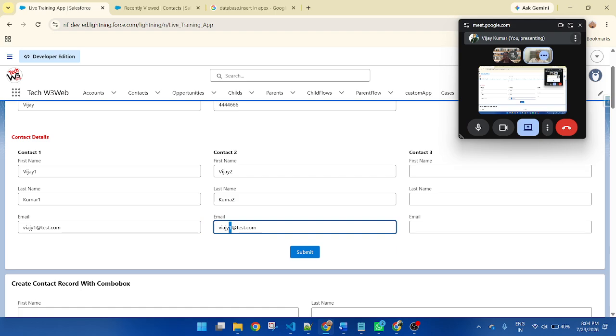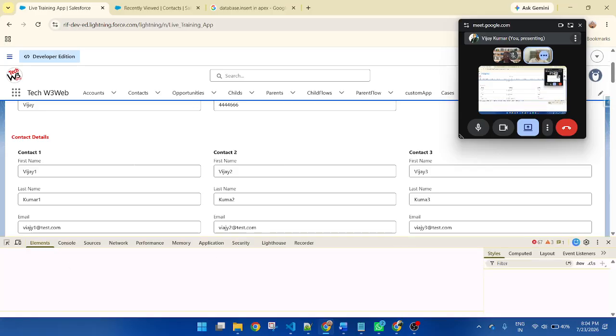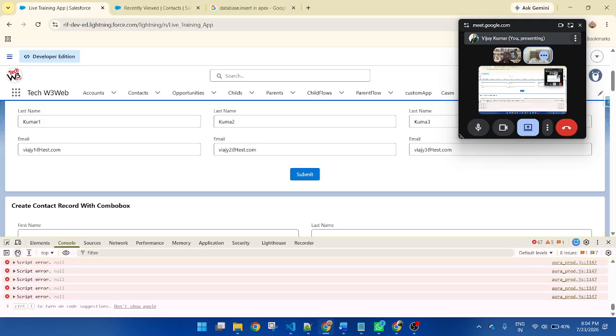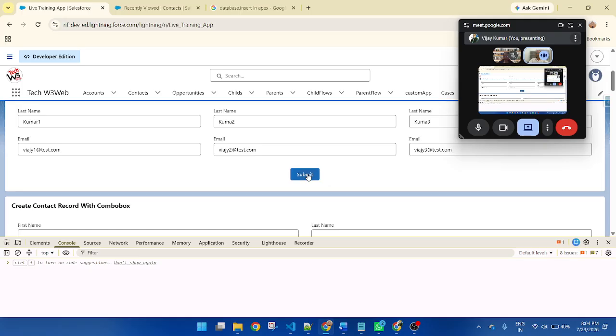So I will change to 2. Now Kumar 3, Kumar 3 3 3. Now let's inspect the console. Clear all of the console. Now let's click on the button. What happened? You can see data not displaying. This data display blank.